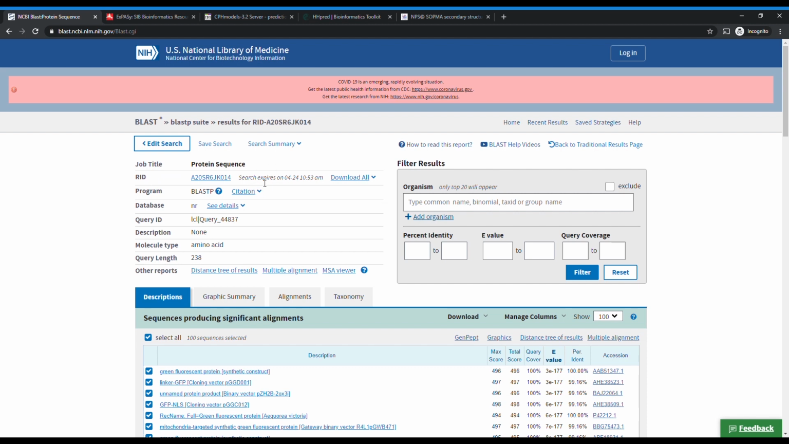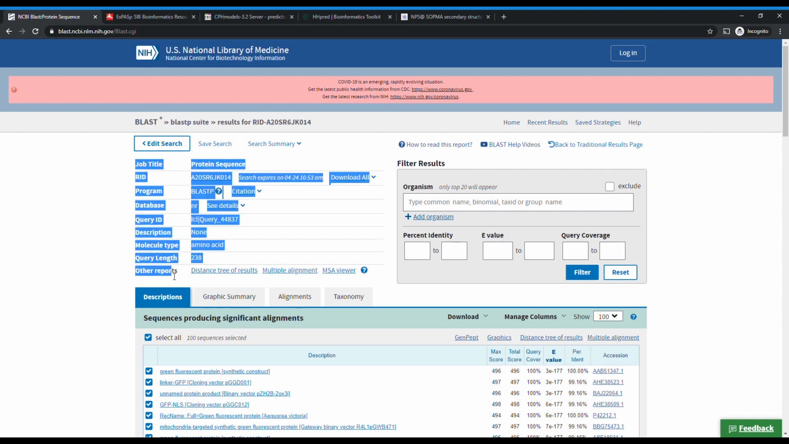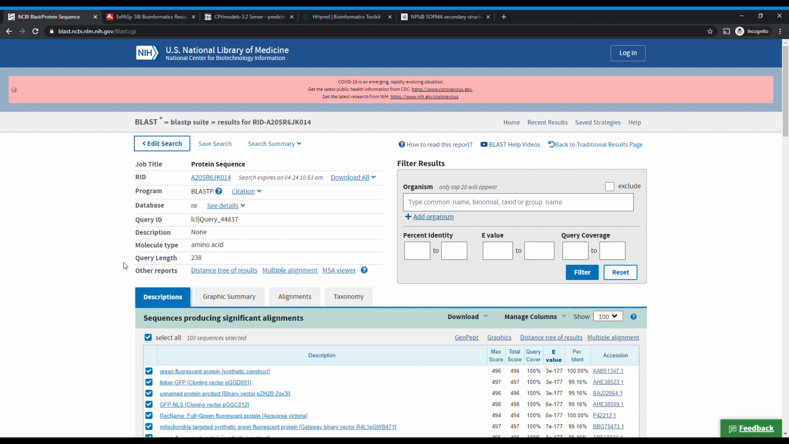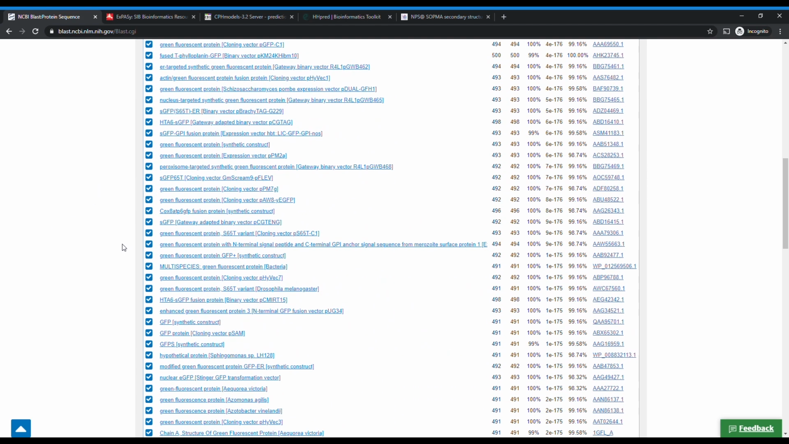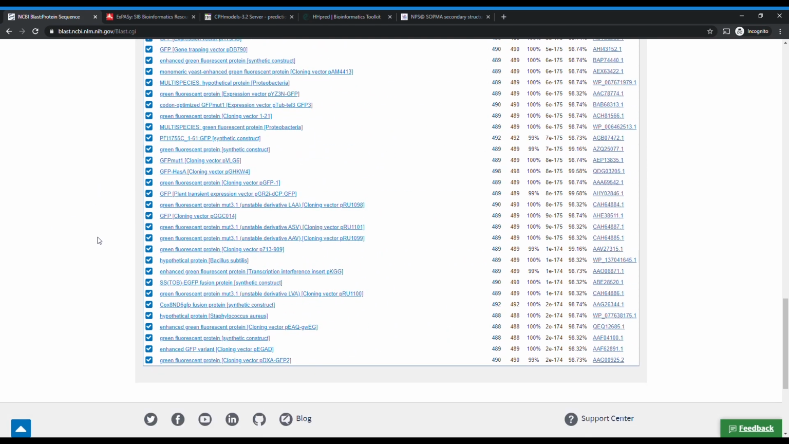This search is going to be preserved for about 2 to 3 days, or close to 3 days. But the rest of this chunk at the top is really just telling me something about the search that I made. My search sequence was 238 amino acids long. Now what is arguably the most important part about this is what your results show. In the bottom half of this page, what I see is a very long list of, well, a bunch of things.